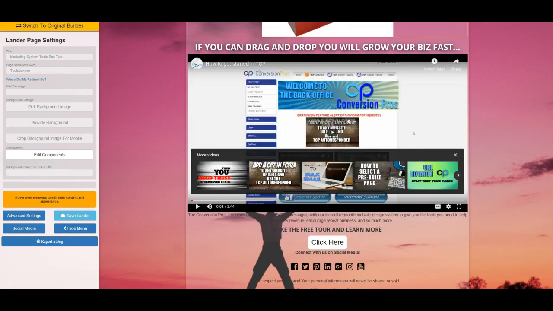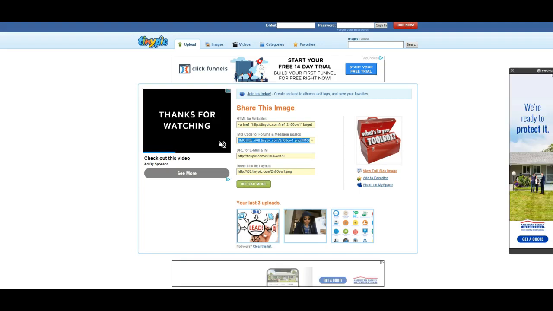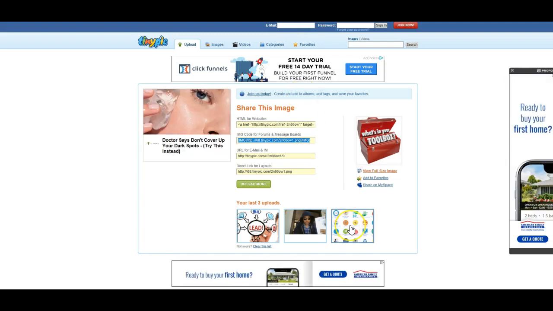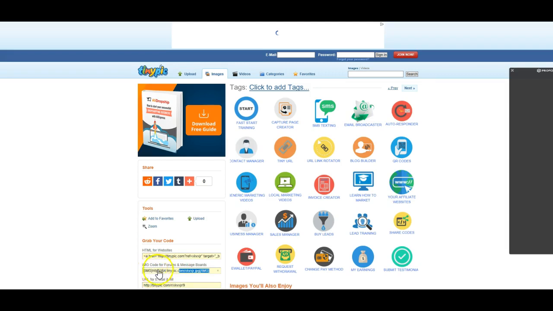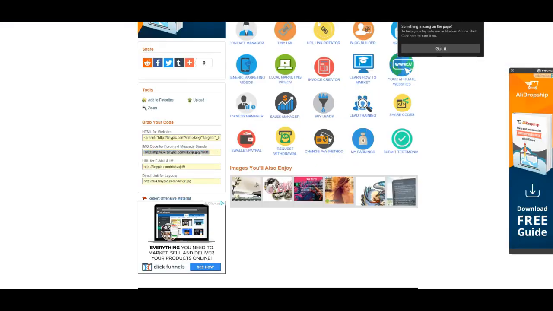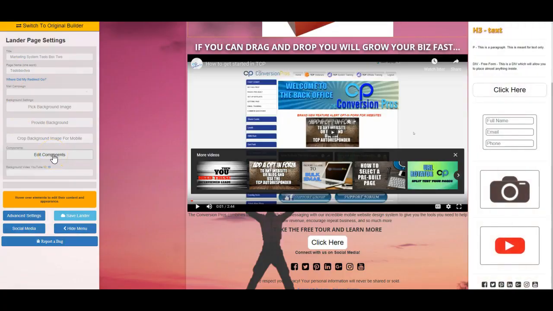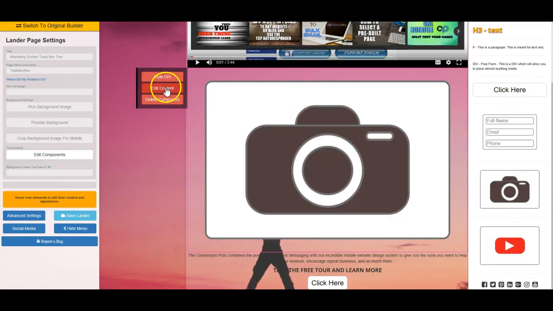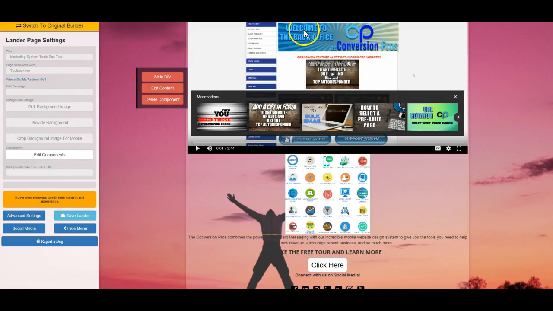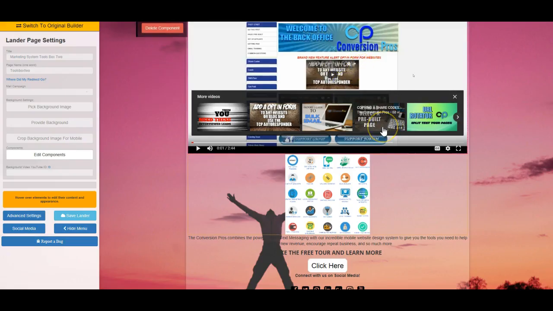Okay. The next thing I'm going to do, guys, is I'm going back to Tinypic again, and I'm going to click on this. I believe this is the code for this, but I'm not sure, but we're going to see. Okay, go back to the marketing system. Click on edit again for photo. Right here, click on edit right here, 25%. Okay, guys, that's it.